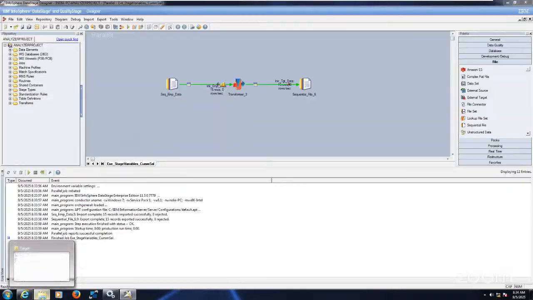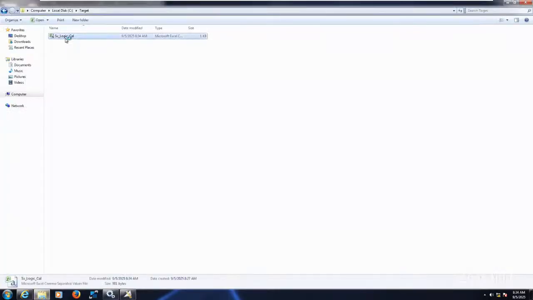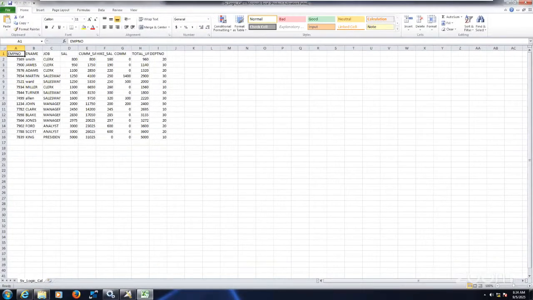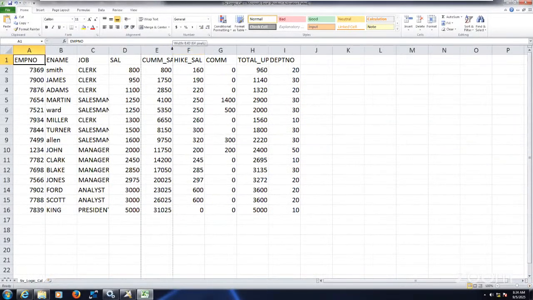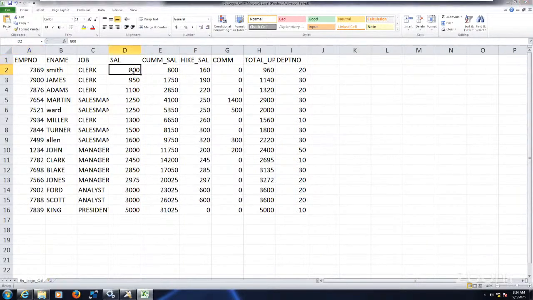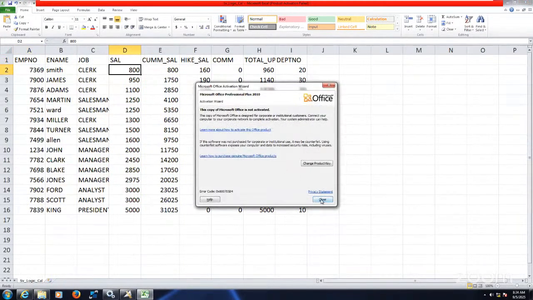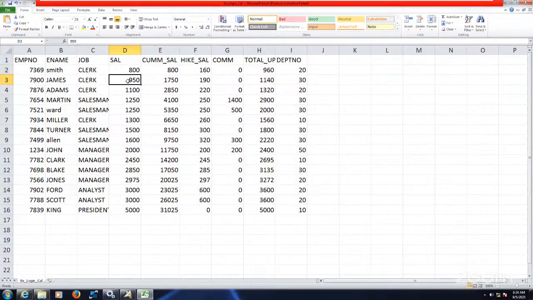Now let's see the output. We have to check the cumulative salaries, whether it is working fine or not. So here, see 800 plus 950. What is the value? 1750. Okay. Here again 1100, 2850. Then 1250, 4100.